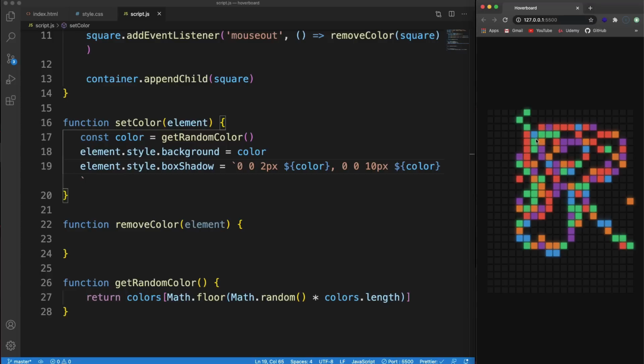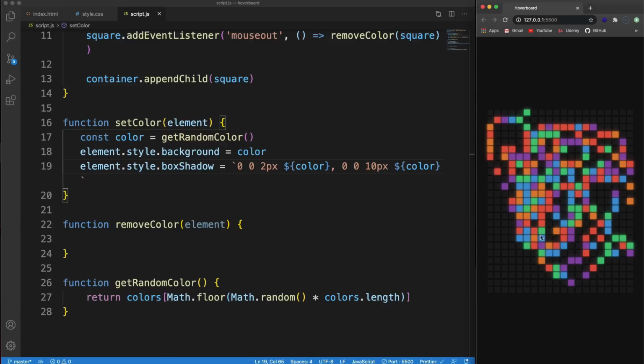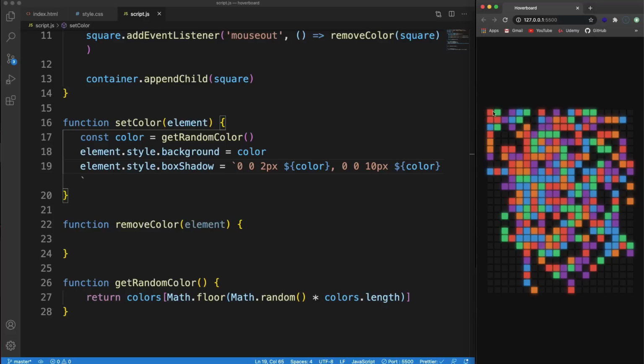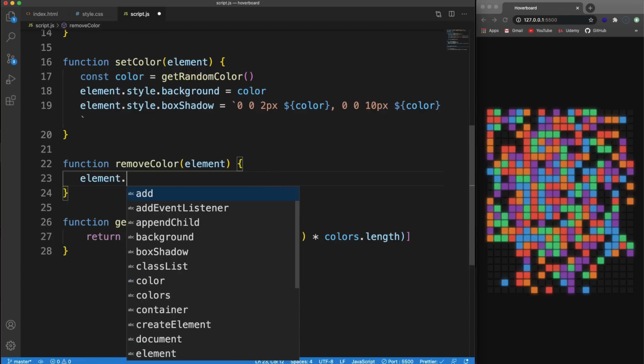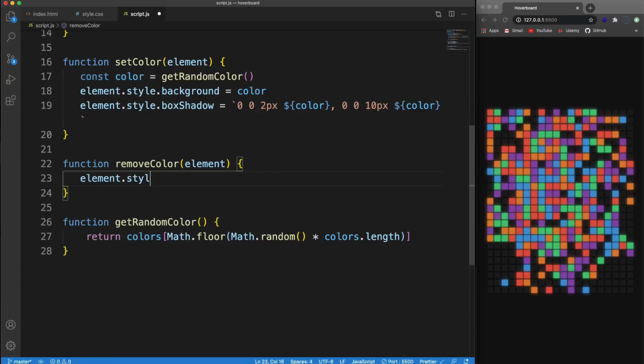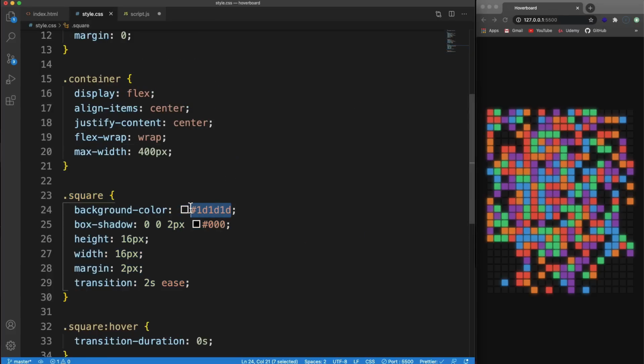So you could create a drawing app with this. You can make them smaller, and you could add some other functionality to it. I just want them to disappear once we come off it, because right now we can fill the whole thing. If that's what you want to do, that's fine, but I want to remove the color. So what we'll do is when remove is called, we'll take the element and set the style dot background, and we want to set it back to the original color of the box, which is this right here.